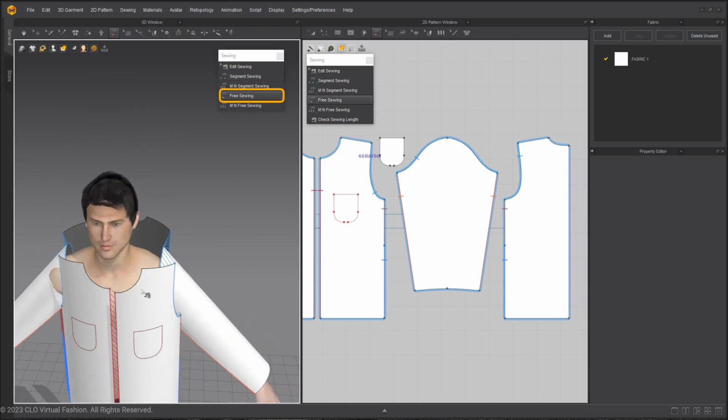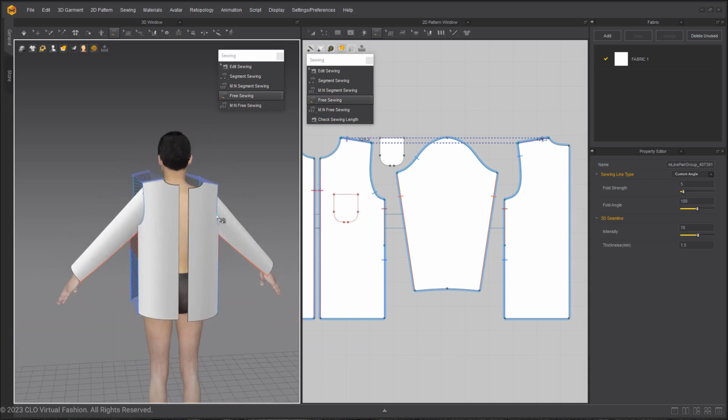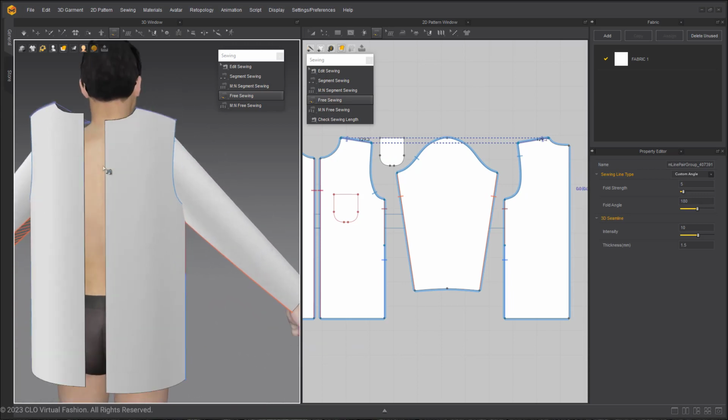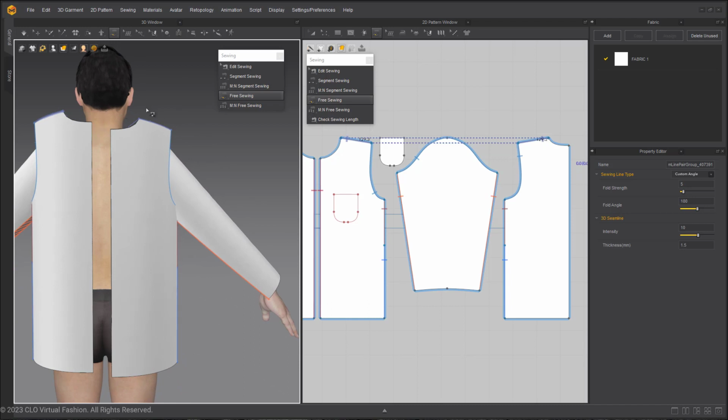Using the free sewing tool in the 3D window is similar. The only difference is you need to double click to finish your lines. And double click again. I will finish up the center back seam with the free sewing tool. Again, just creating that first sewing line, double clicking to finish, and doing the same on the other side.